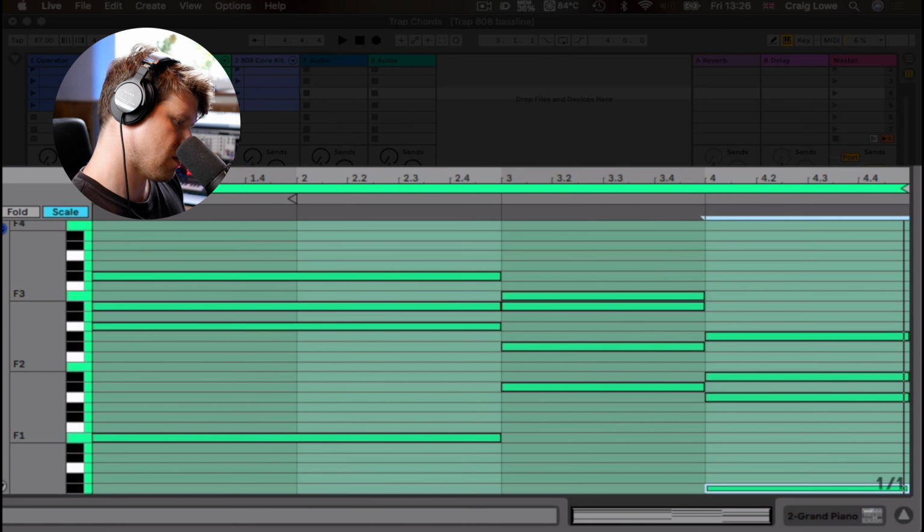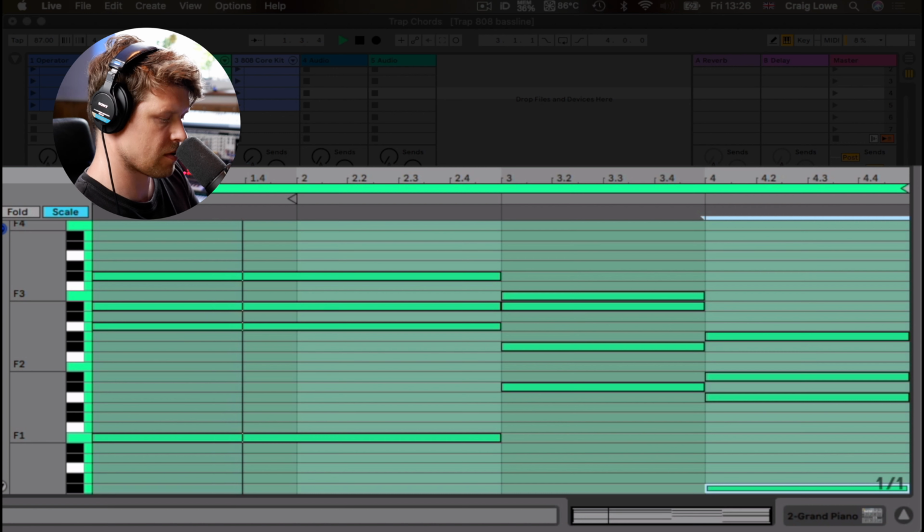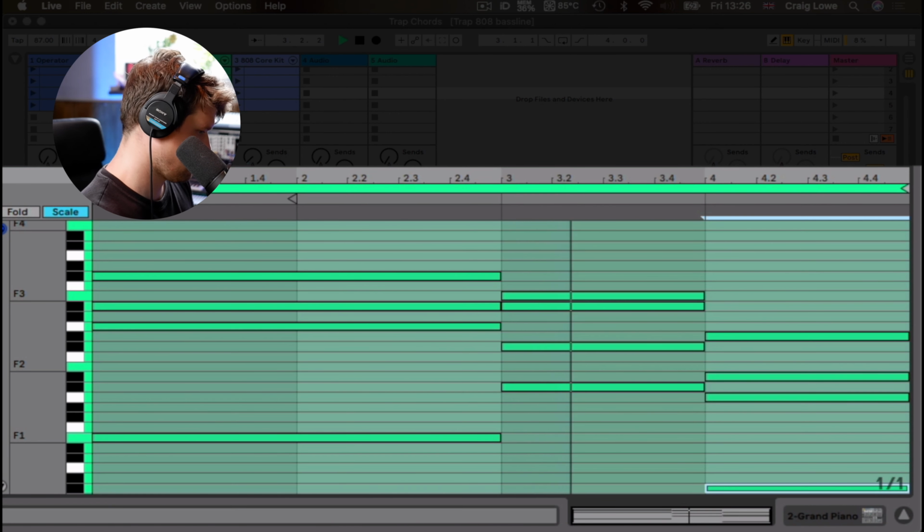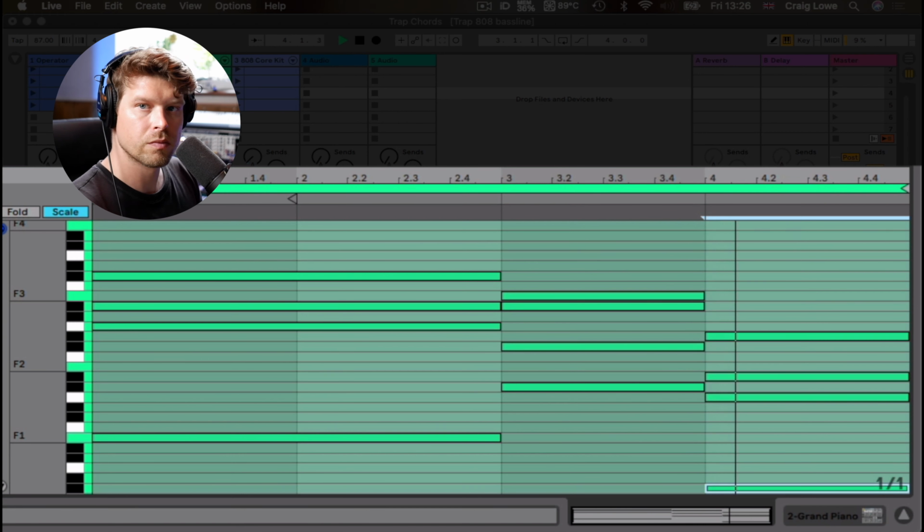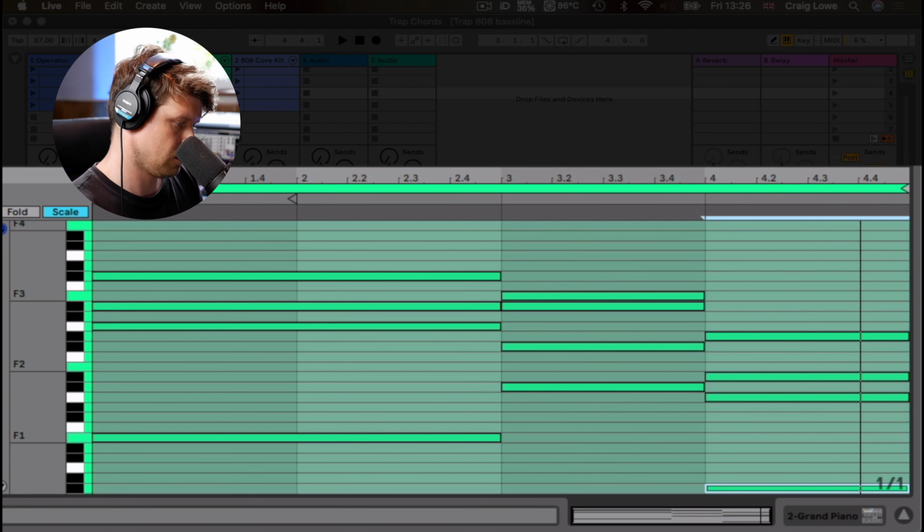So let's hear what that sounds like now. It just kind of spreads the chords out a little bit because we've got a few more notes.